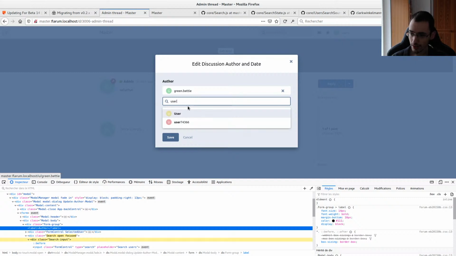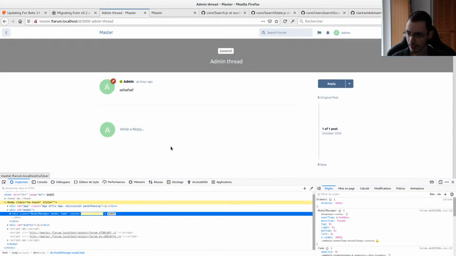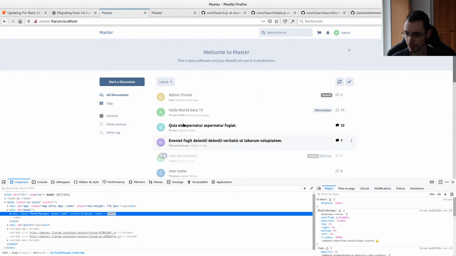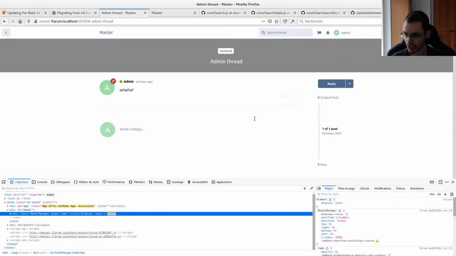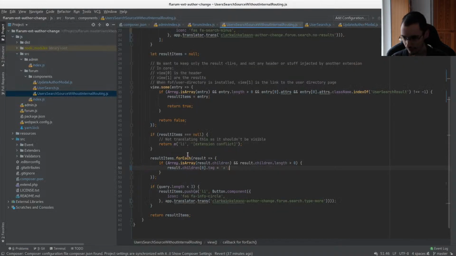So yes, cool. And if I save, okay, we cannot see the change here because it only changes the author of the discussion, not of the first post. But if I go back here, you can see it changed. So it's fixed. The problem was that the challenge existed in the previous version. I just had to update the code, and maybe a comment will be good.